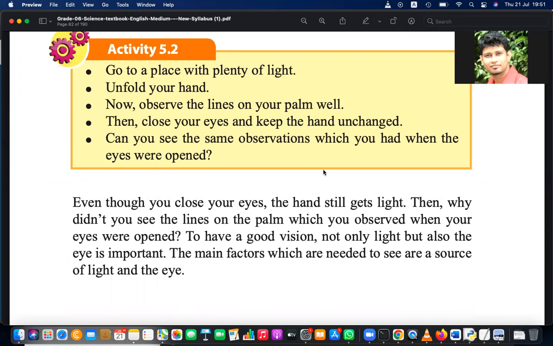Right, this is another experiment. What you have to do is go to a light source, maybe turn on a bulb in your home, unfold your hand and see the lines on your palm. So you can see there are lines in the palms, but you have to observe that with a very good light source.